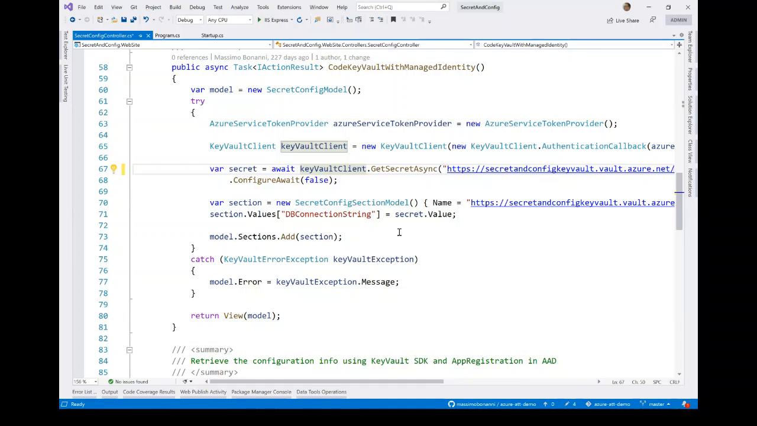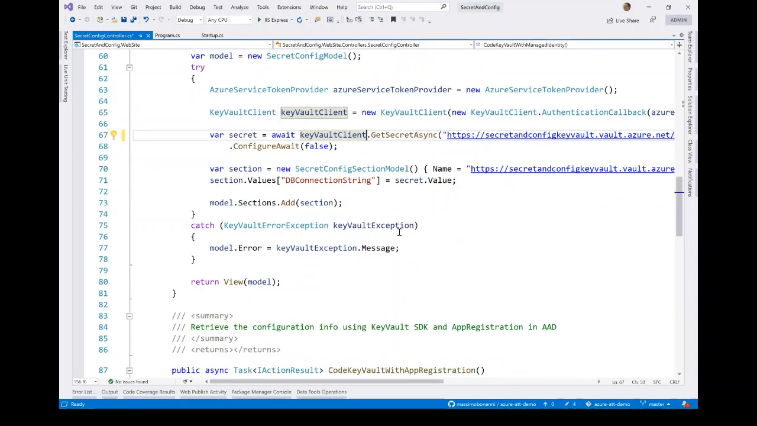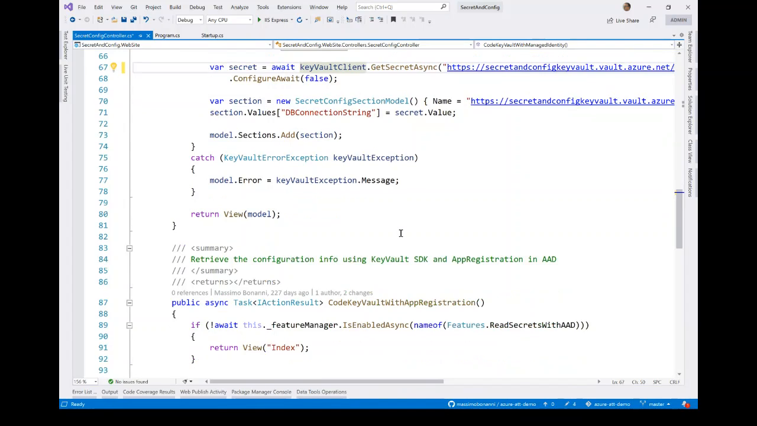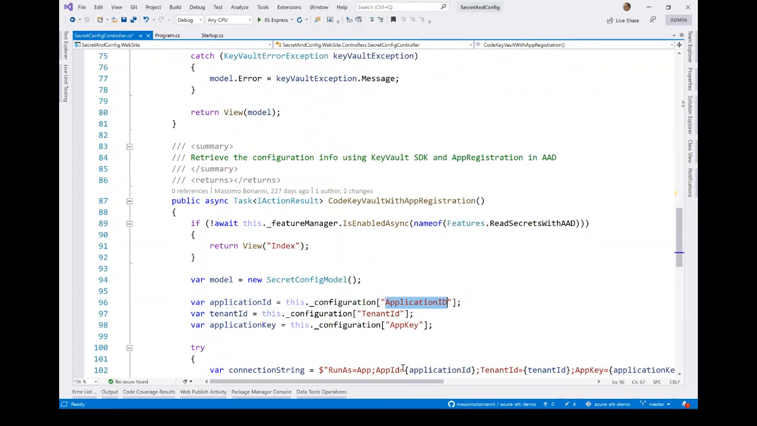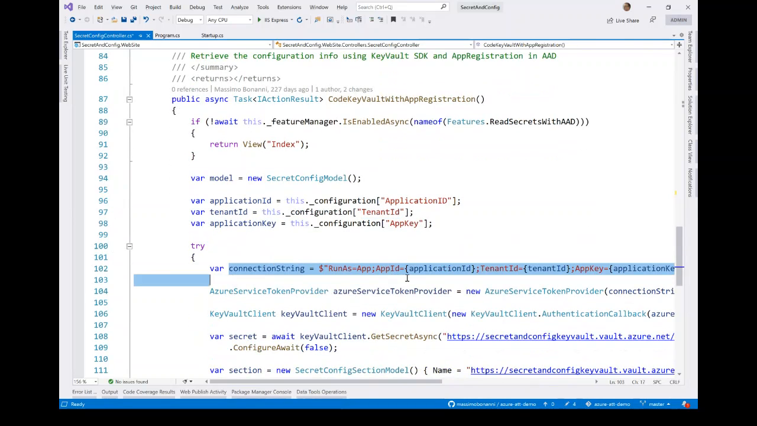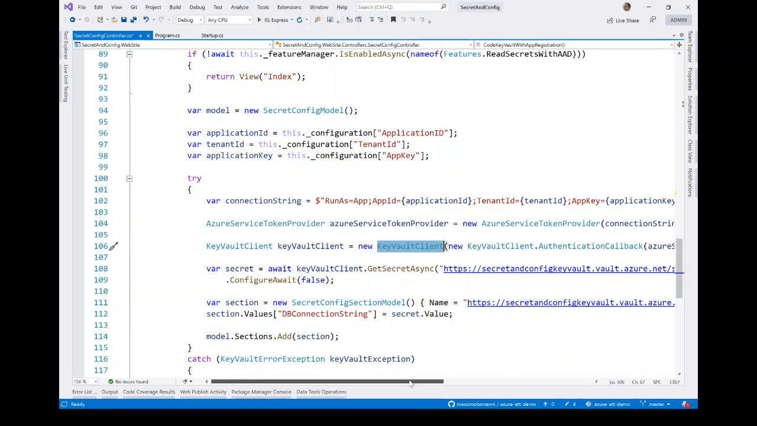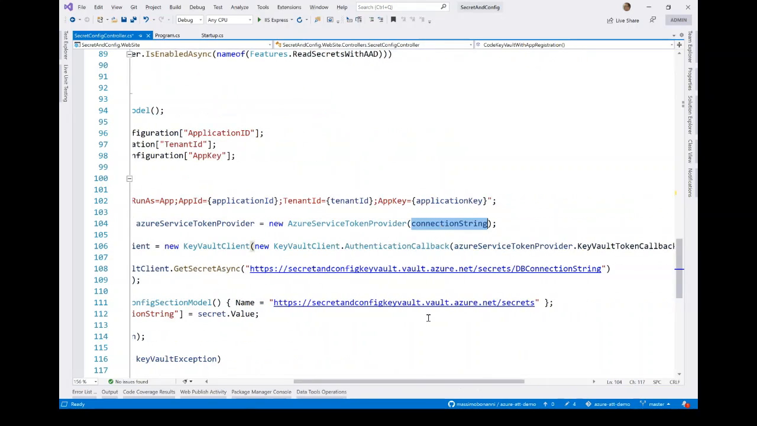But what happens if I'm writing an application for AWS, or an application that runs on-prem? Yeah, I can use app registration. So go to the Azure Active Directory and register my app. I receive back two values, the application ID and the tenant ID. Then I can create a connection string to connect to the Key Vault. When I create a Key Vault client, I use a token provider with a connection string. So I need to know the application ID, the tenant ID, and another secret I created in the application registration.